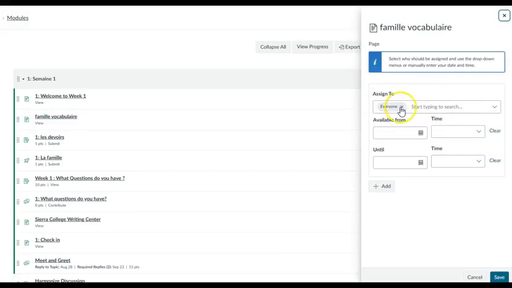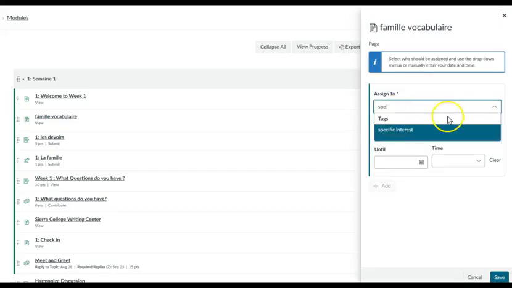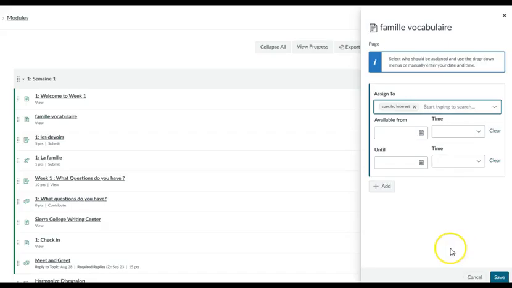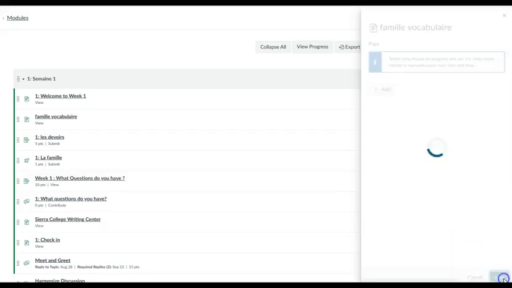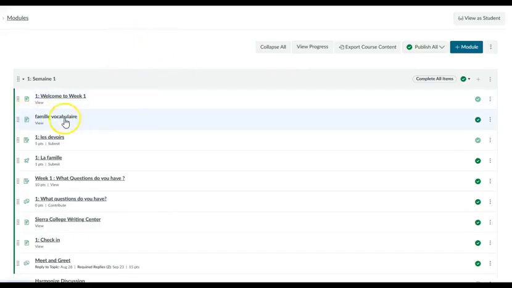From here, I can assign it to everyone, or I can assign it only to my specific interest group of students. I could then click Save here. And now that page will only be visible for those students with that specific interest tag.